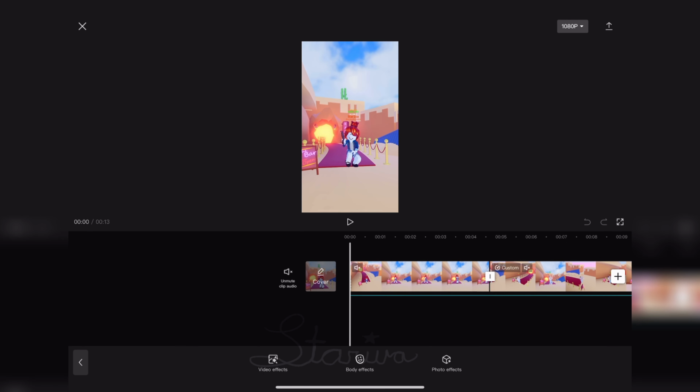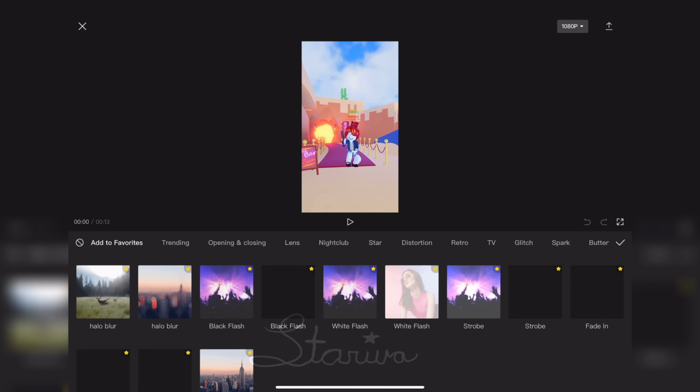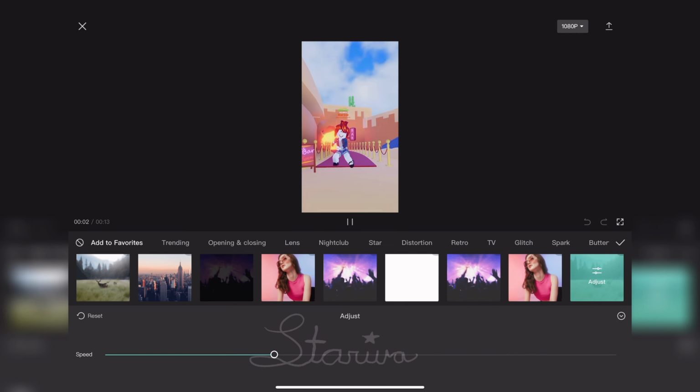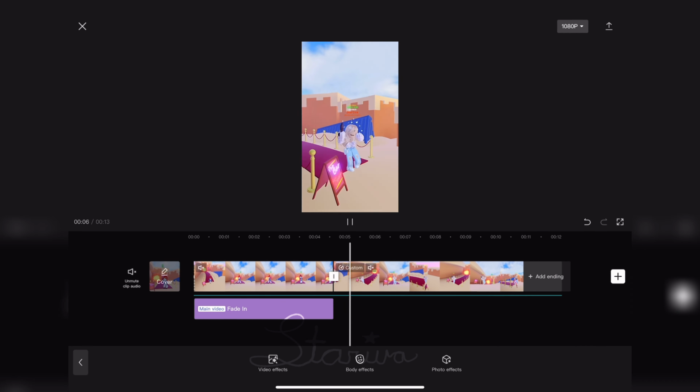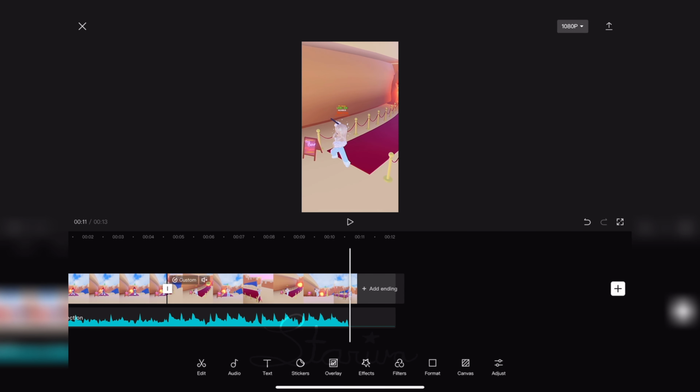Now I am going to add the intro effect to the beginning of the clip. I personally use the fade in effect and the halo blur effect. You can adjust them to your liking. Here I'm just clipping the sound down.